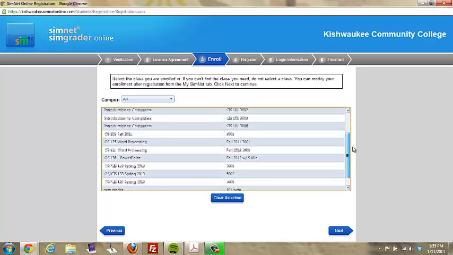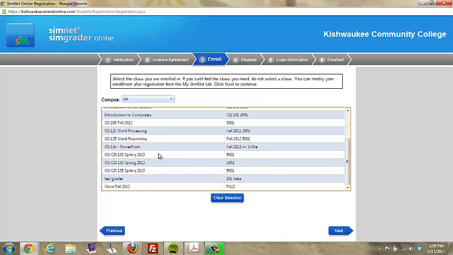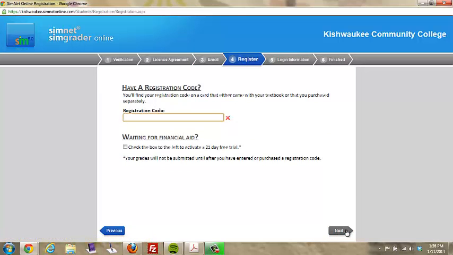Now, if you're in OS 133 or CIS 133, that is Excel spreadsheets, you want to choose either 5001 if you're in the classroom, or 5002 if you're online. If you're in Access Database, you only have one here to choose, but make sure you're choosing the one that says Spring and 2003 and then your correct section number. So let's just say I was choosing this one now. I'm going to go ahead and click next, and then this is where you put in your registration code.